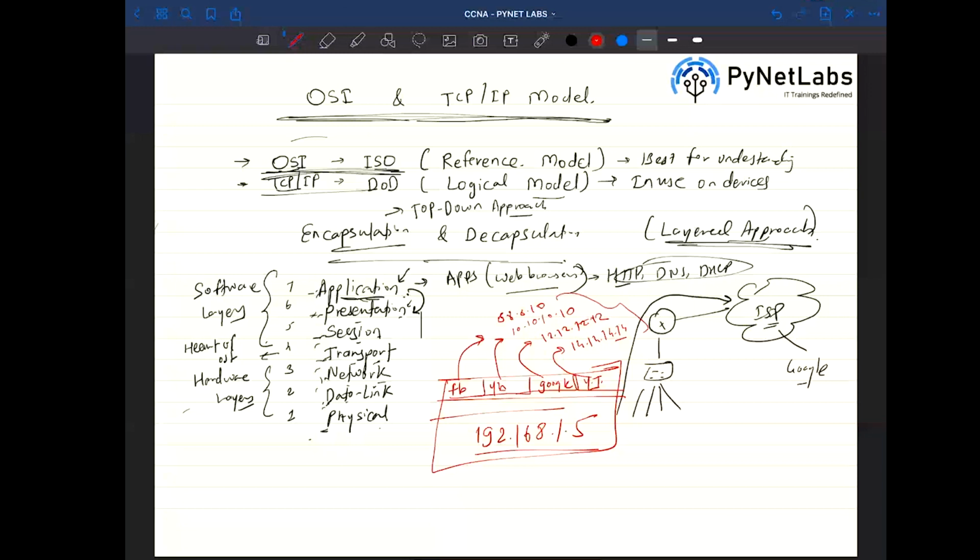So can we say that for the first tab, the source is going to be 1.5 and the destination is going to be 8.10. Then for the second communication, the source is going to be 1.5 and the destination is going to be 10.10. For the third, the source is 1.5 and the destination is 12.12. And for the fourth tab, the source is 1.5, but the destination changes to 14.14. Do you agree with all this information?